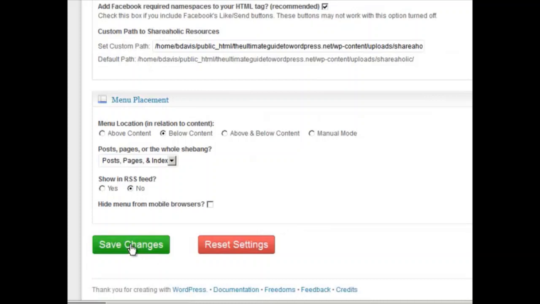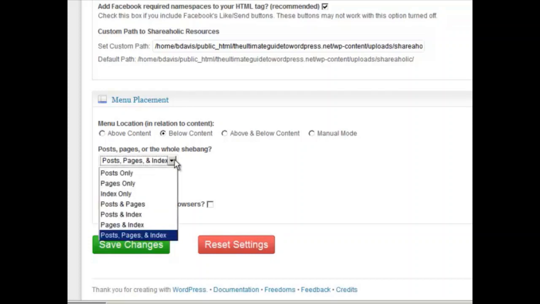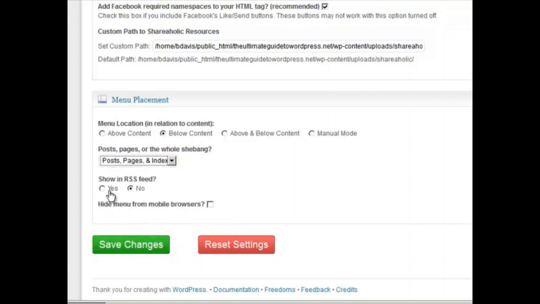And then for menu placement, menu location in relation to content, above content, below content, you always want this below the content. You don't want to encumber people too much with too much extraneous stuff that doesn't really apply to the content that they sought out in the first place. You can also choose whether or not to put this functionality on posts only, pages only, index only, posts and pages, the whole gamut. I choose all. And then you can choose to show this in your RSS feed or not. I would say yes. And then click Save Changes.